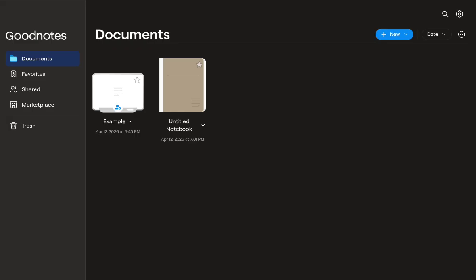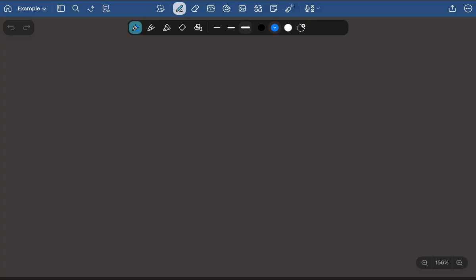Now after you choose a notebook, you're gonna open and then choose a template like lined or grid paper. You can find templates in the marketplace or you can create your own. Now once you create your own or edit your template, you're gonna go back here. Let's go back here.